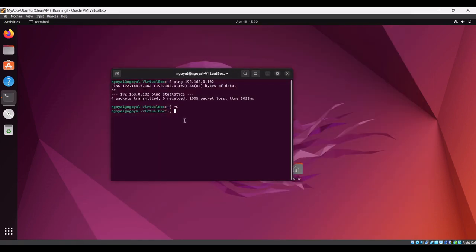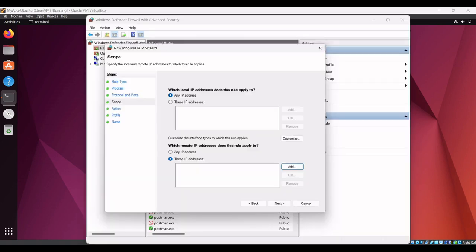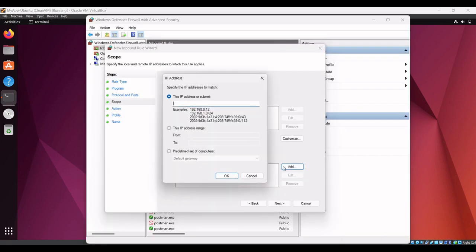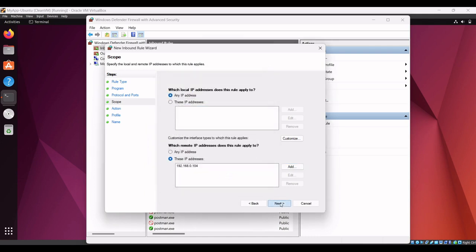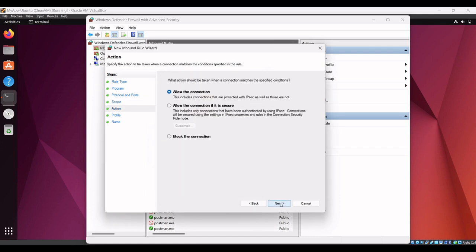Let's go back to the Linux terminal. I will say hostname -i, and that's how I'll get the IP. Let me copy this one, and I'll say Add again, put this IP over here and say OK. Once you are done, you can say Next. No need to change anything.